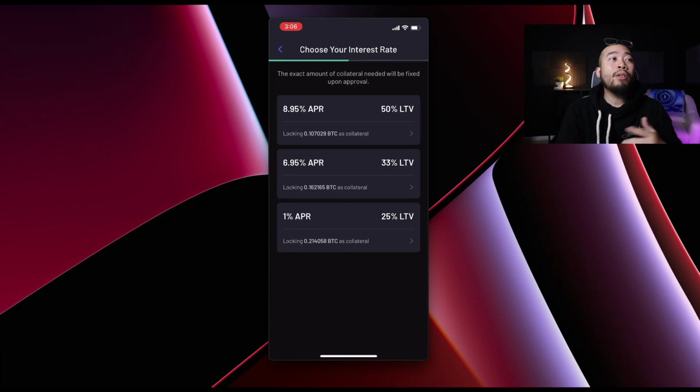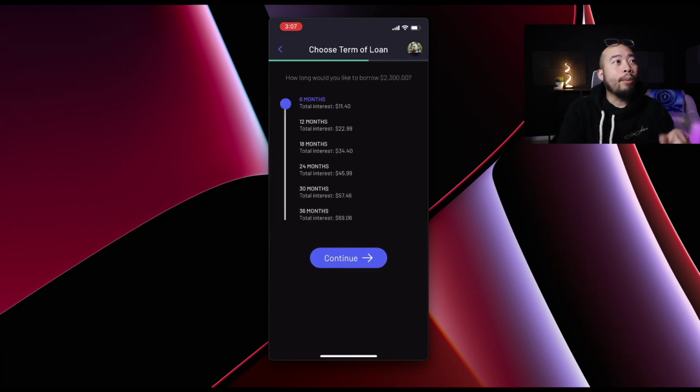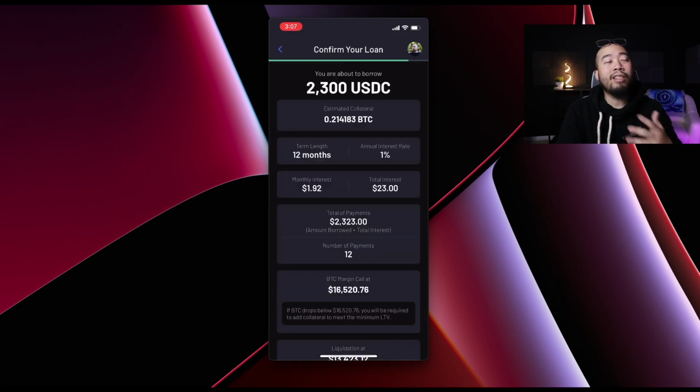And I want to do the 1% loan for 25% LTV, which is loan to value. And then it tells you how much it's going to lock up as collateral. So 1%, and then here you can choose the term of your loan. So you could do 12 months, 18 months, 24 months, 30 months, all the way up to 36 months. I'm going to pay this off within like a month anyway. So we'll just select 12 months for a total of $22 interest.